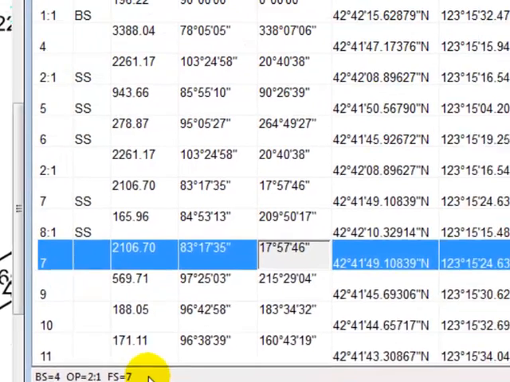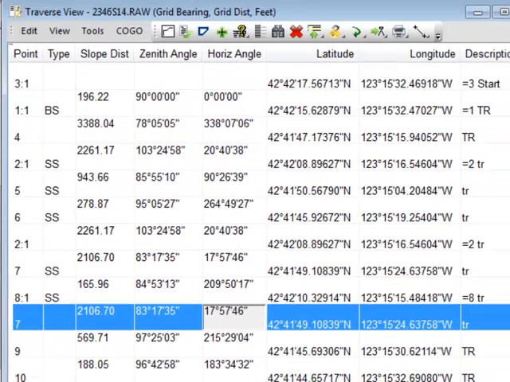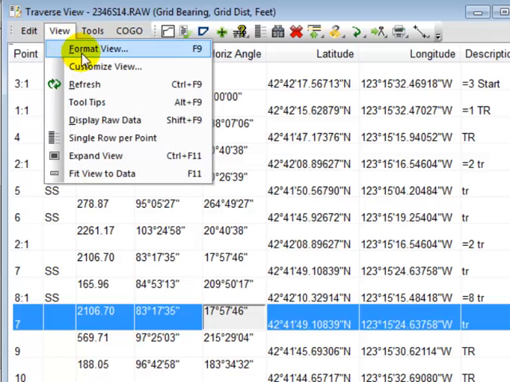I also want to introduce you to something we call display raw data. When Traverse PC imported this traverse data from the data collector file, it recomputed the position of all the points. And of course it used our basis of bearing from those geodetic positions we had imported earlier. But it stores all the raw data for us. So let's come up to View, Display Raw Data. The hotkey is Shift plus F9.